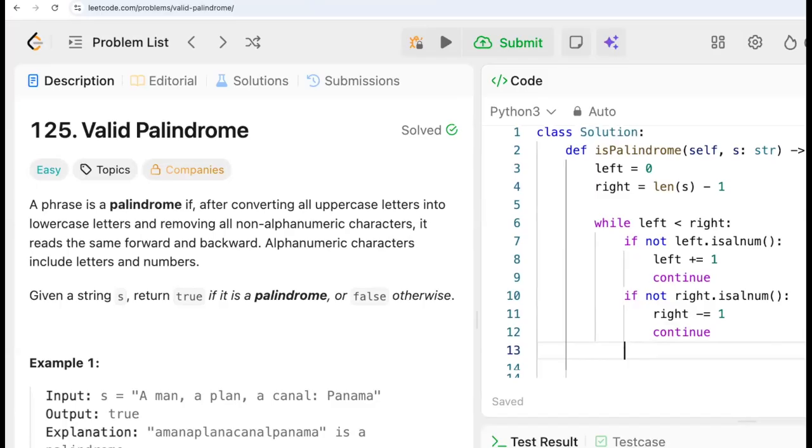And basically, you also want to check. So now that you know that the left and right pass these two conditions, that means the left and the right are both alphabet or digit characters. Then you would want to check whether they are not equal. If they're not equal, then you can immediately return false because that means the string is not a palindrome.